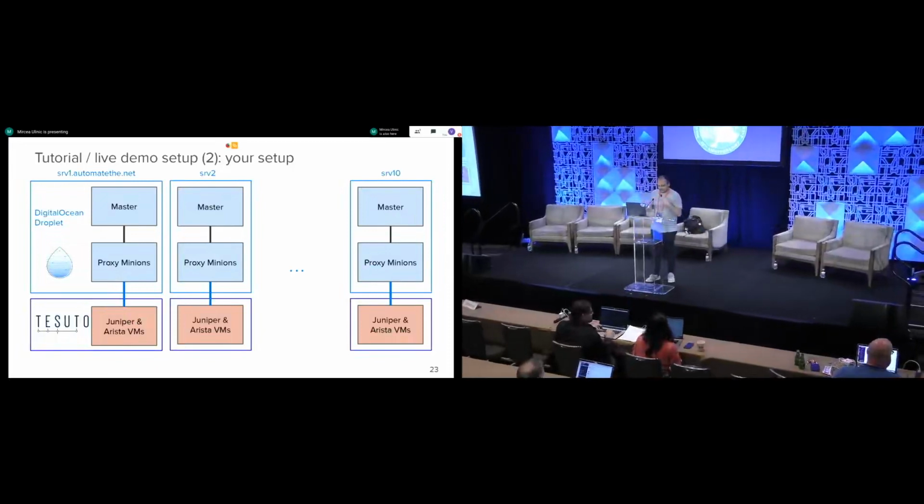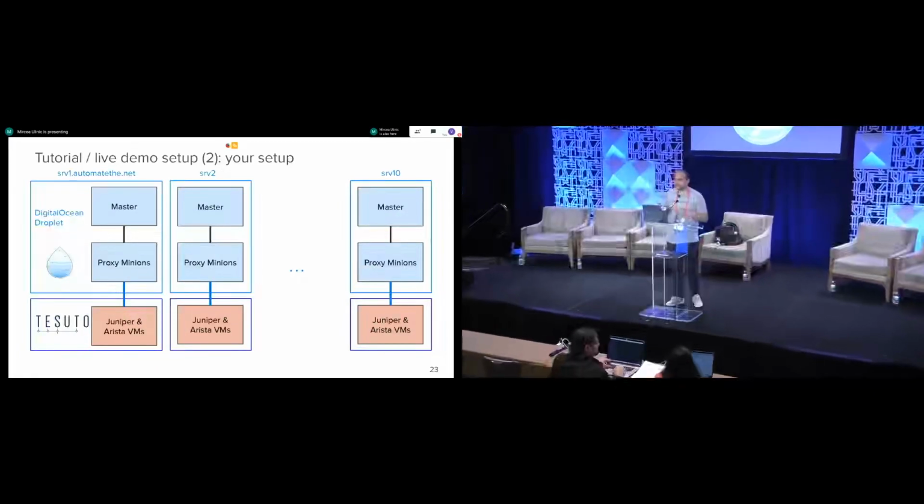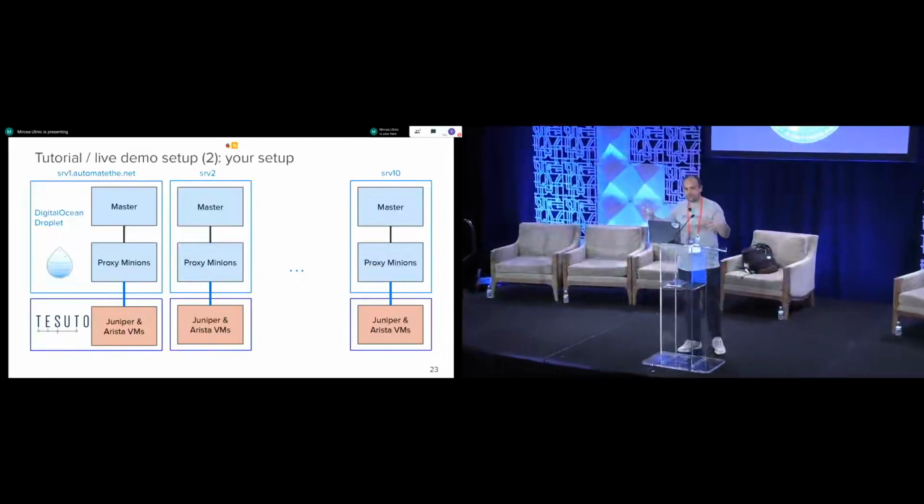Okay, so due to limit of resources, I only have 10 of these, so if you would like, you can group together and stay together and watch while doing this.